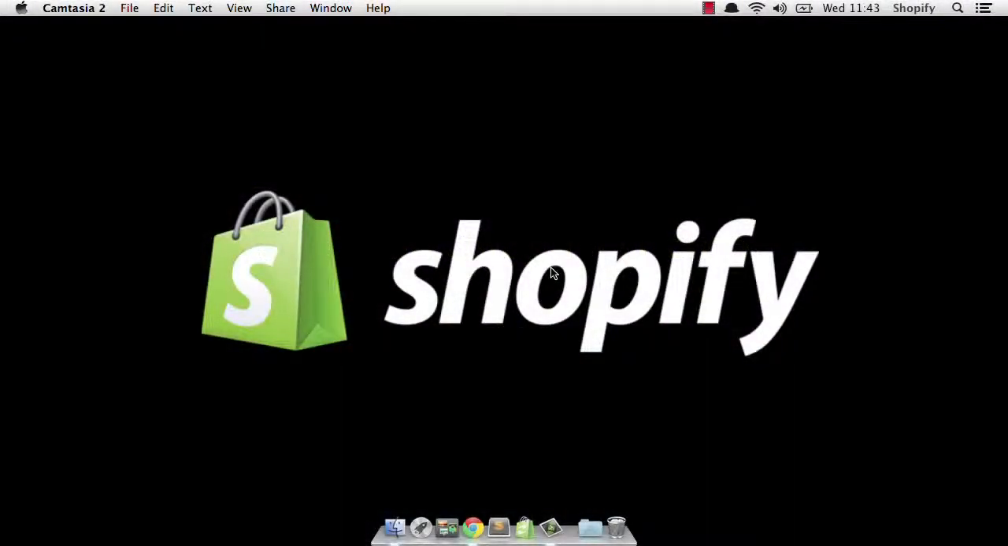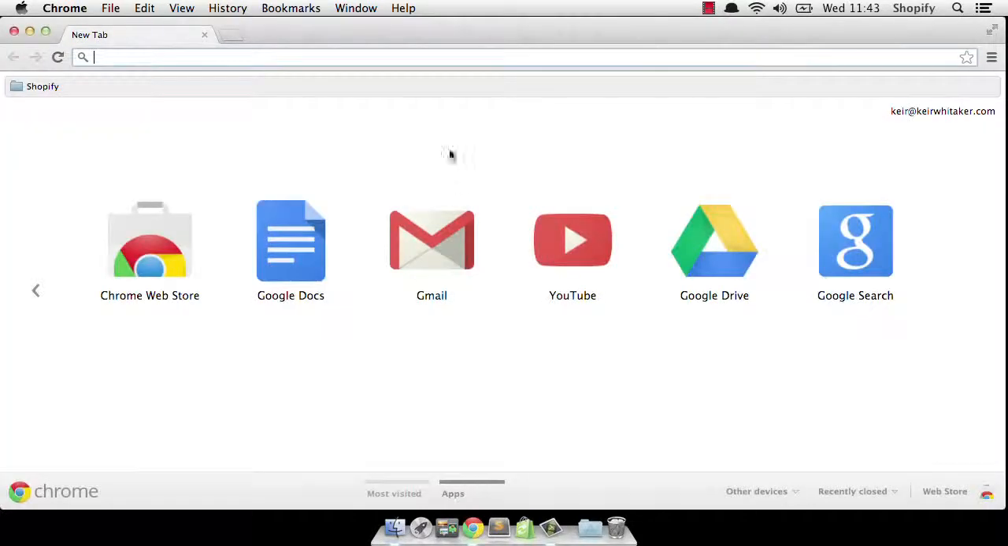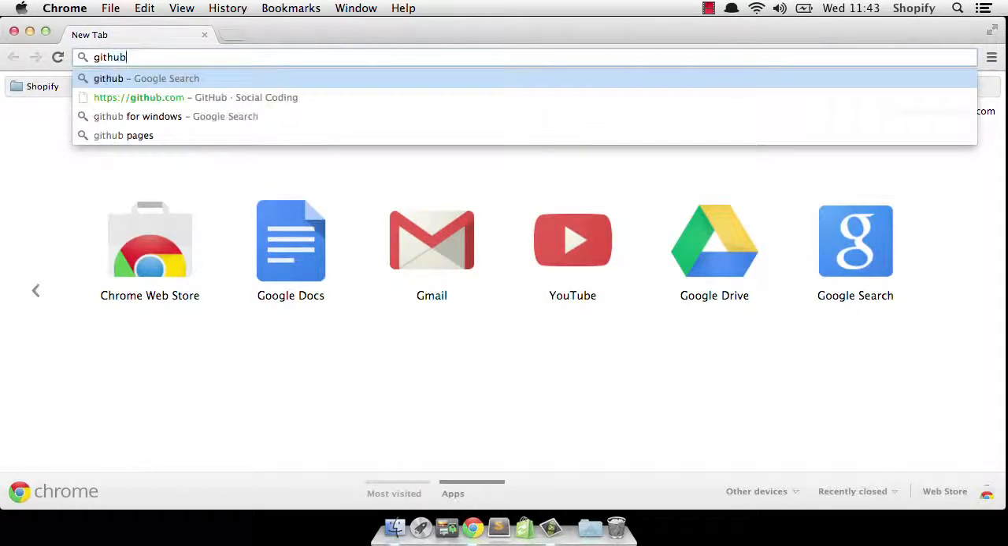Today we're going to have a look at the starter theme called Skeleton. It's a Shopify theme that you can download from GitHub, and it's maintained by Shopify. So the first thing I'm going to do is go and grab a copy of that by going to github.com.